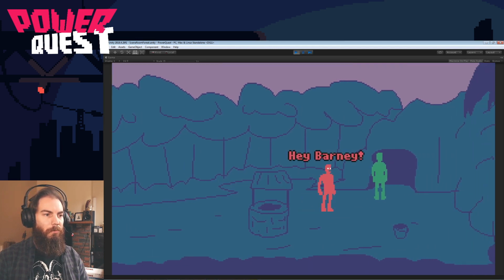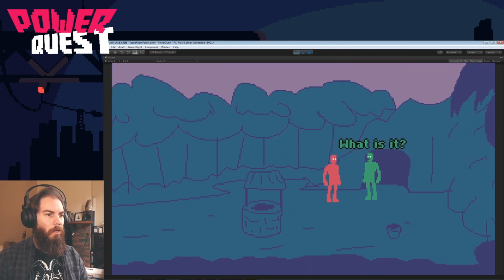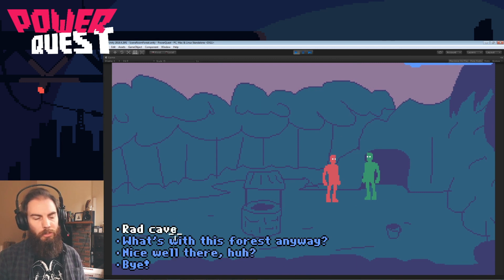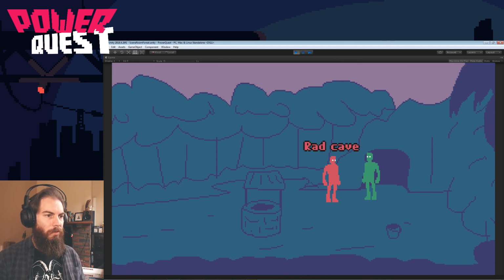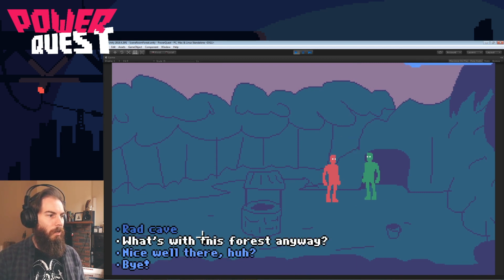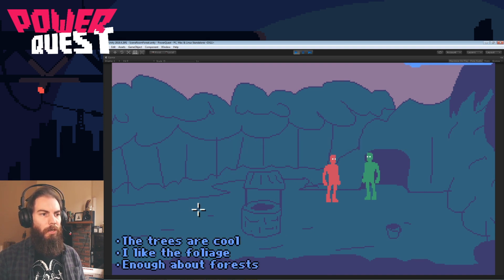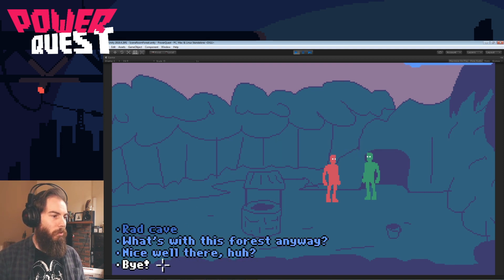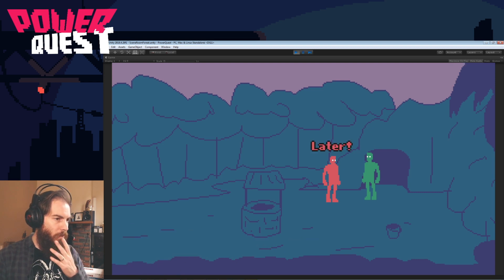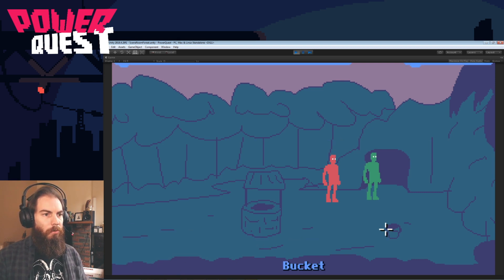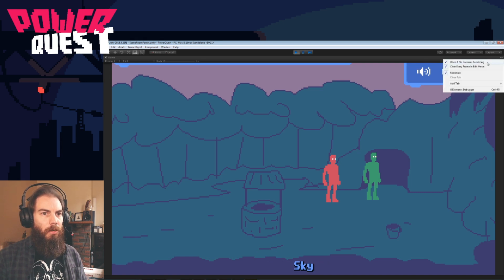So if I talk to Barney over here, "Hey Barney, yeah, what is it?" It'll show you a dialog tree. You can talk about the cave, see how rad it is. Ask about the forest, and this actually opens up a separate set of dialogue options. You can see how the trees are cool. You can jump back to the main dialogue.